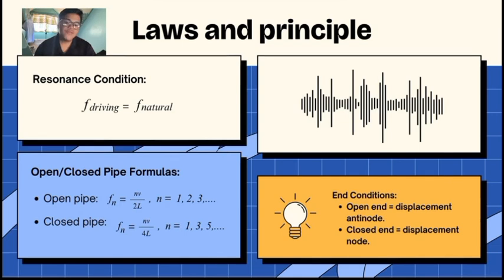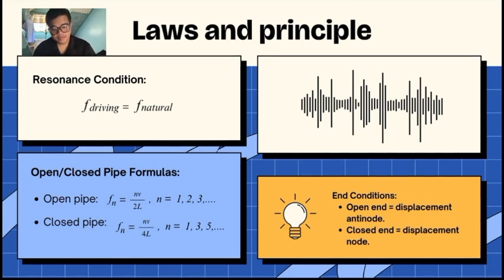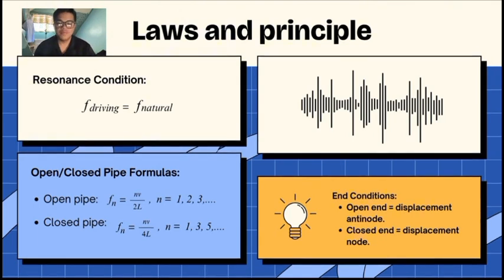Next, the formula. This tells us how frequency depends on the pipe length. For an open pipe, all harmonics are possible, perfect for instruments like flute, saxophones, and trumpets. And for closed pipes, only odd harmonics appear, like in a clarinet or bottle sounds.